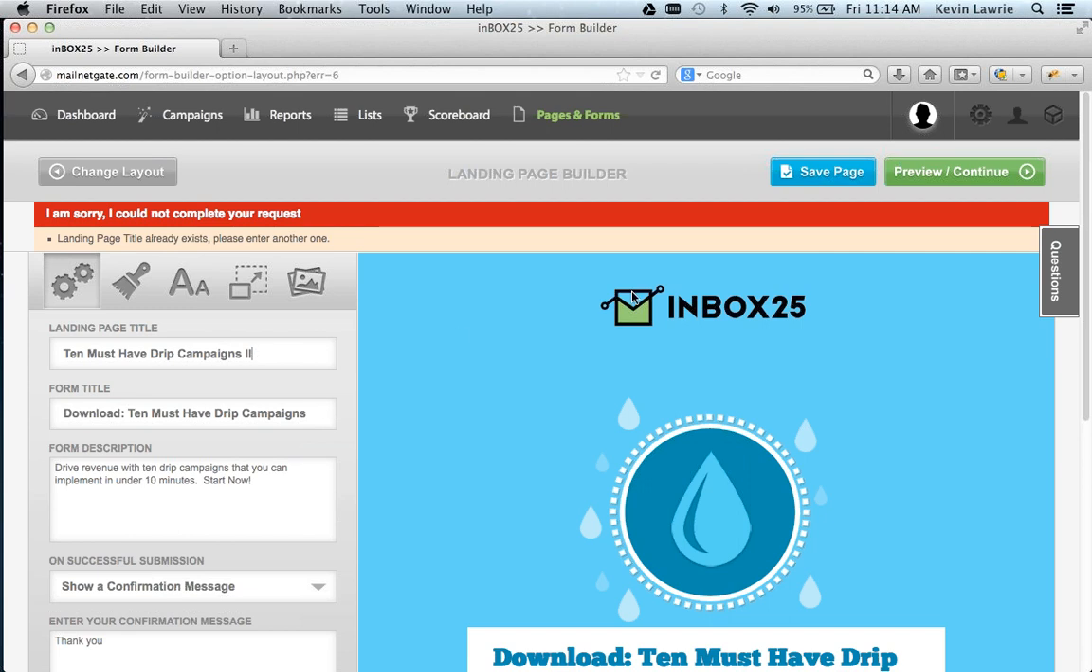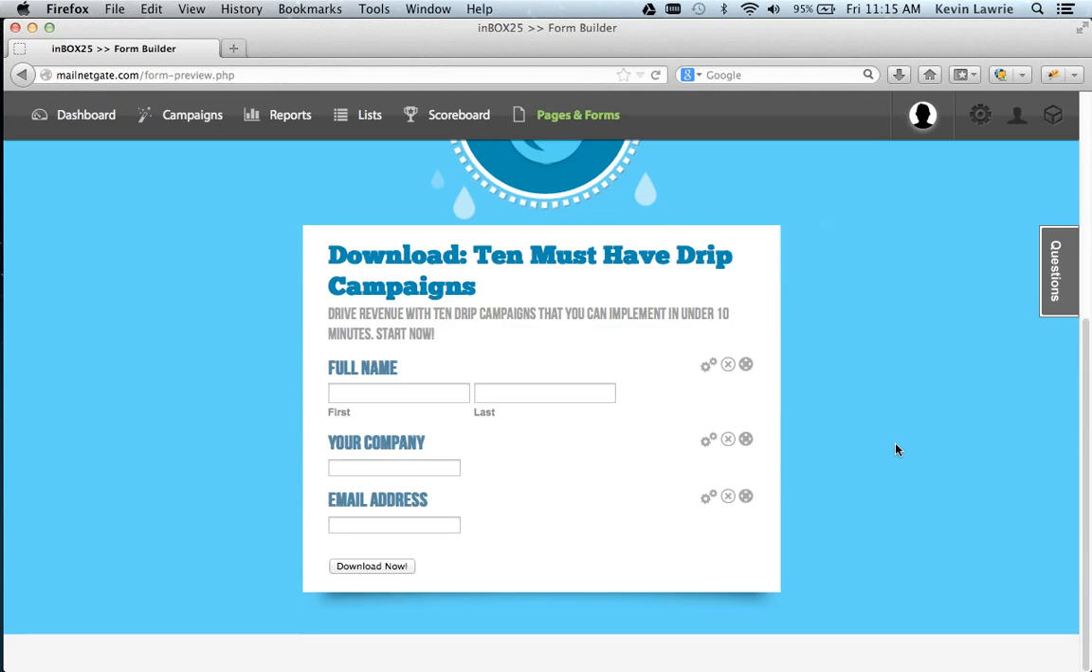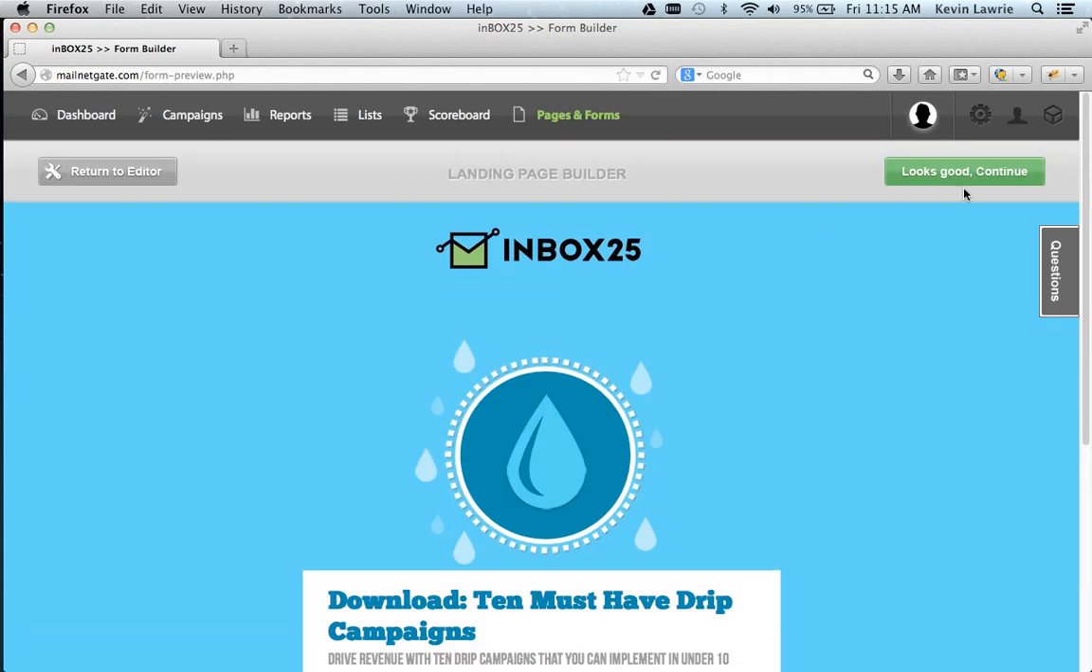So your landing pages do need to have unique names. So this is going to be 10 must-have drip campaigns too. So once our page is published, we'll receive two different output options for the page. Before we get there, we can just take one final look at the page and then click Looks Good, Continue.